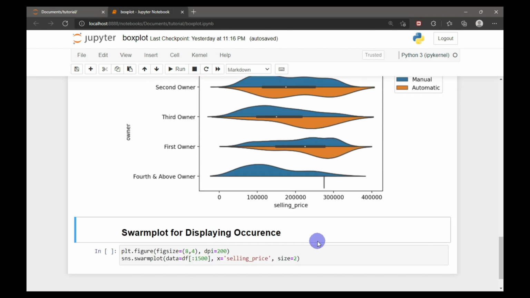With this, we have reached our last plot, that is swarmplot, which is used for displaying occurrences. So this plot can be used to display each data point in the data set. This is the code for swarmplot. You can see that in the data, I have given the data frame with only 1500 entries. And I will explain this in a bit. And on the x-axis, I have given the selling price. And the size of the dots is equal to 2.